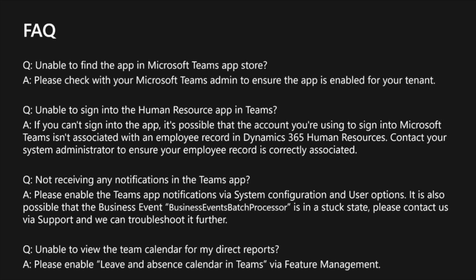Let's talk about a few other questions that you might face while you're using the Teams experience. The first thing we have heard people say is that they're unable to find the app in the Microsoft Teams App Store. Sometimes what happens is that in your Teams tenant, your Microsoft Teams admin may have disabled some apps from being viewed by employees. So in case you're unable to find the app in your instance of the Microsoft Teams App Store, you might want to reach out to your Teams admin, let them know this is the app which is not showing up, and troubleshoot with them if that app was indeed blocked from usage.